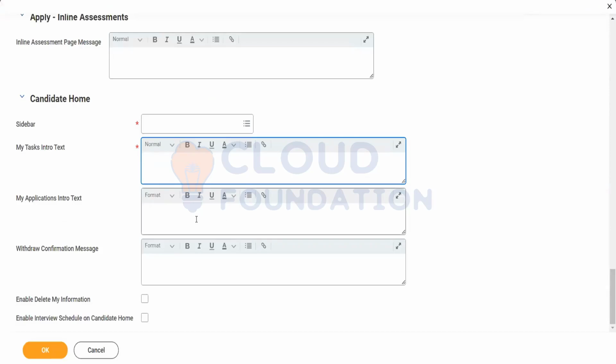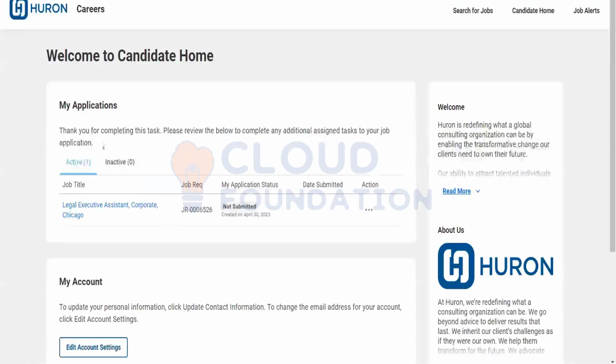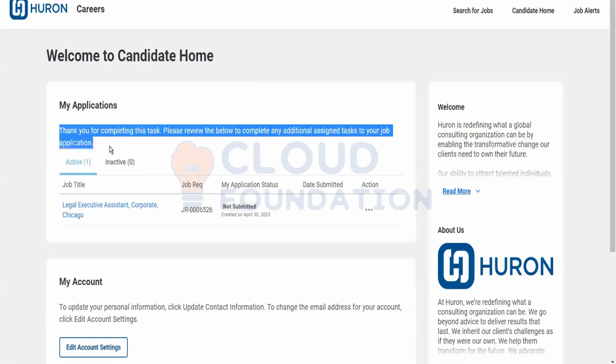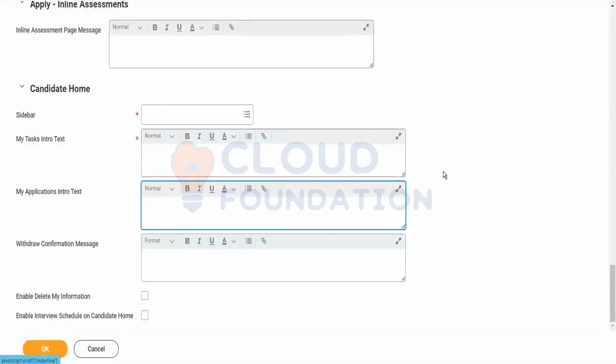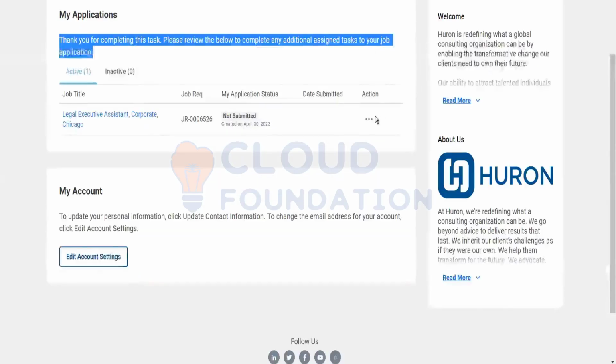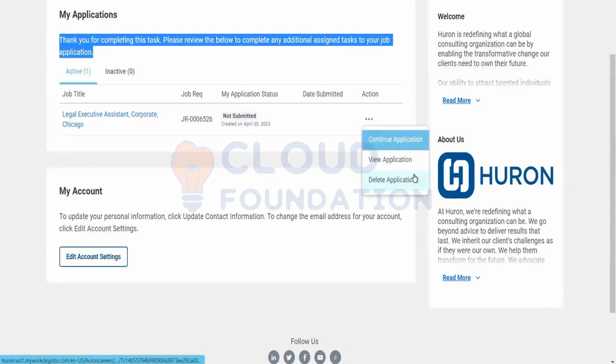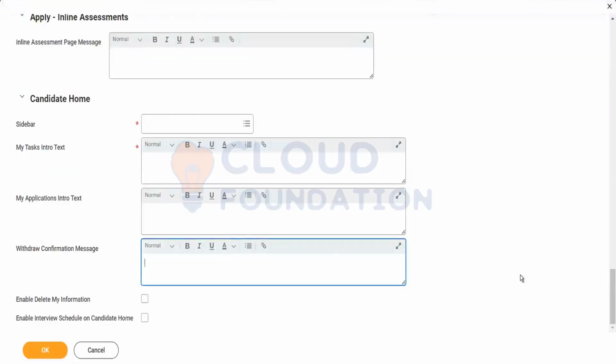So my task intro, then my application intro text. So this is the my application intro text. So currently we don't have any inbox item task for him. That's why we cannot see this option. My task intro text. Then withdraw confirmation message. So let's suppose if the person clicks here, delete application. So in that case, what pop-up message will come after he submits the withdrawal? So that is mentioned here. Then enable delete my information and enable interview schedule on candidate home.